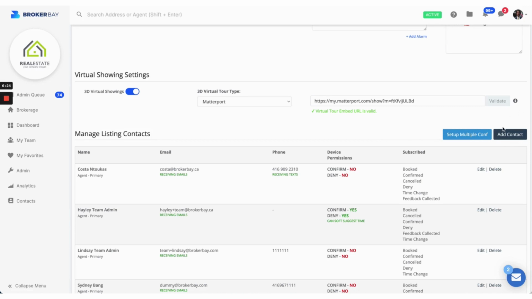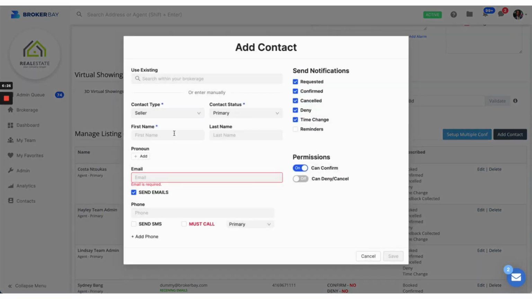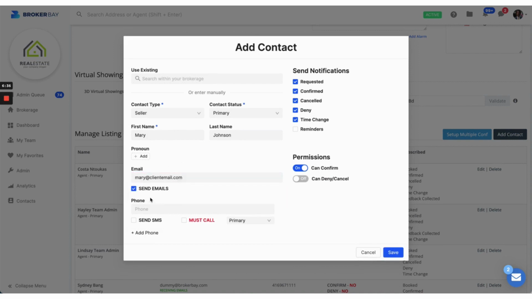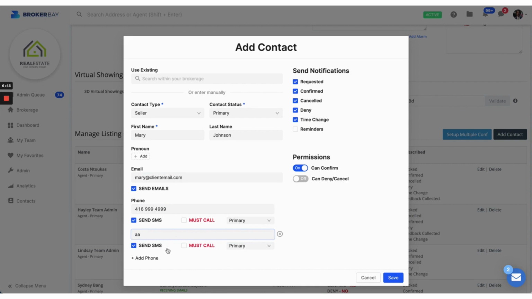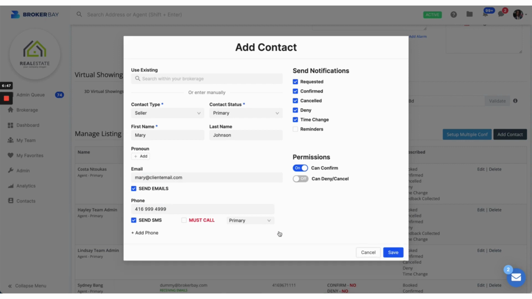And I'm going to add a contact here. And my contact name is going to be Mary Johnson. Her email is going to be Mary at BrokerBay or at client@email.com. And I want to send her emails, but I also want her to get text messages, maybe even to 2 different phone numbers. So feel free to add your client's contact information here.